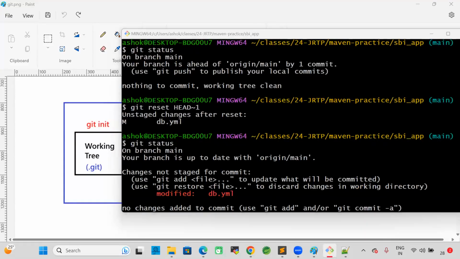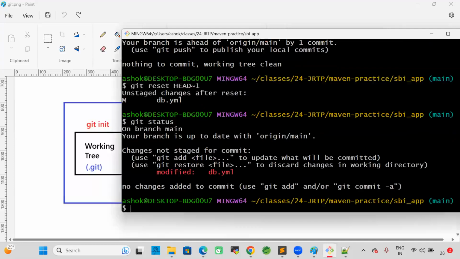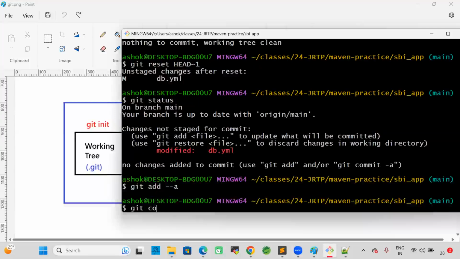Am I able to undo my commit? How have we done the commit undo? We have done the commit undo by using git reset. Now the file is again in the staging area. Let us add that file. git add -a, git commit -m "YML properties added".